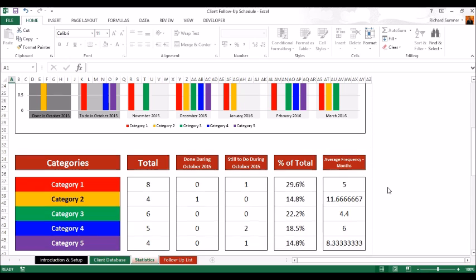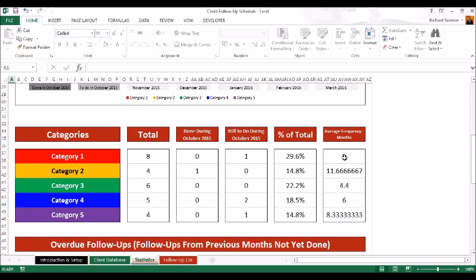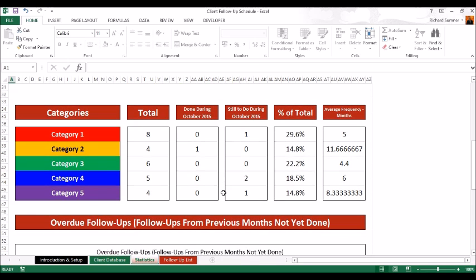You can also scroll down and have a look here. That shows you the average frequency in months. So you can see basically on average how many months is it between follow-ups based on that category. You can see the percentage of the total. So in other words, those 8 category 1 entries make up 29.6% of the total entries. What do I still need to do in October? What's been done during October? And then the total number of entries for each different category.